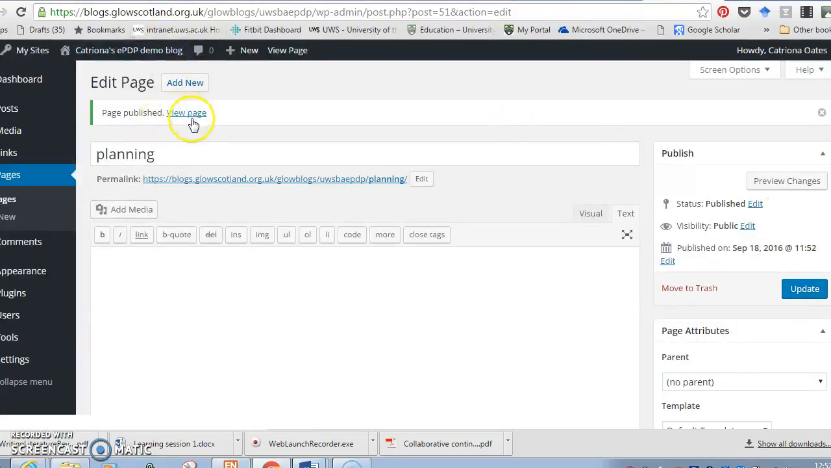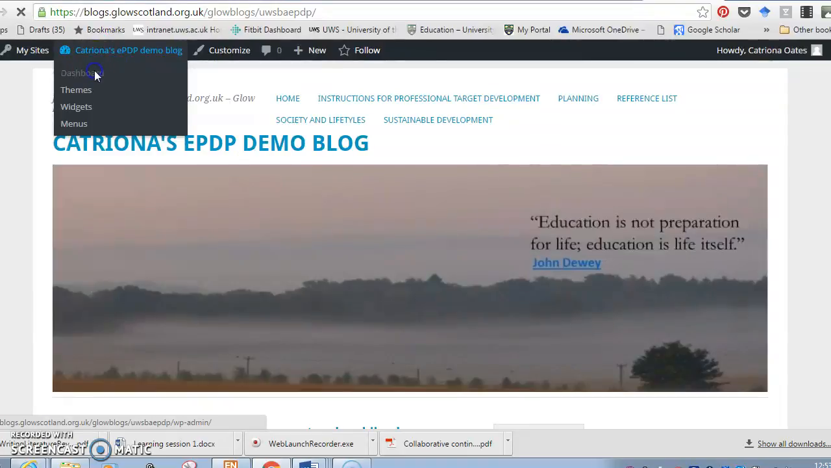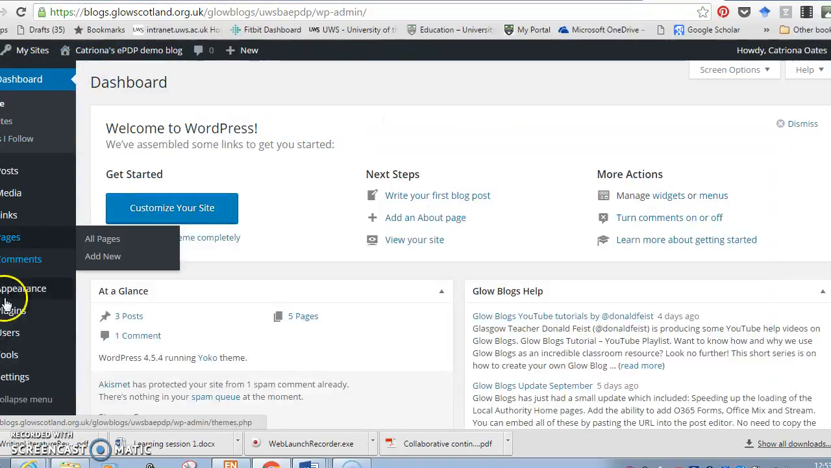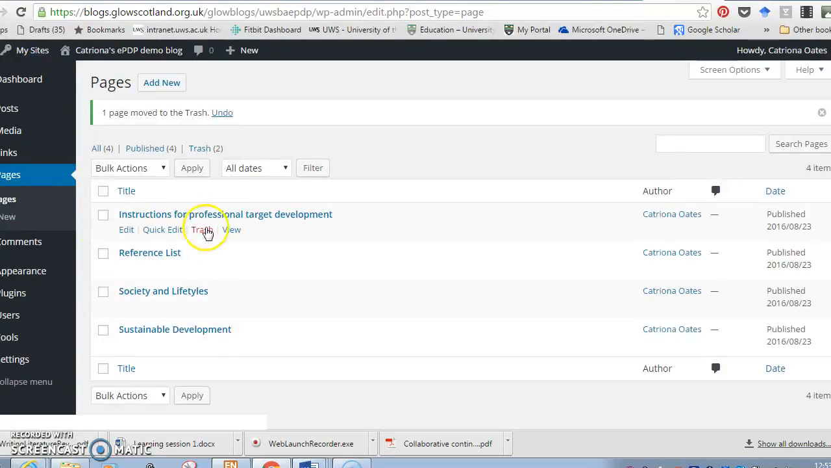Okay, so the page is published. View the page, that's great. Let's go back to the dashboard, visit site. There's my planning page. Okay, I don't actually want that page there, so I'm going to go and just remove it. Where's my planning page? Yep, let's just get rid of that. Okay, so you do that for the pages that you need to add.